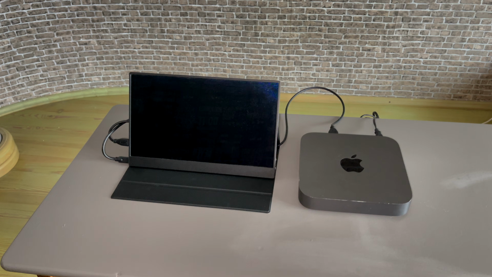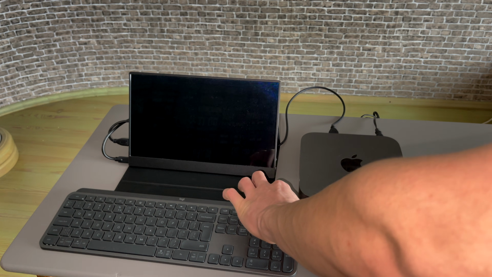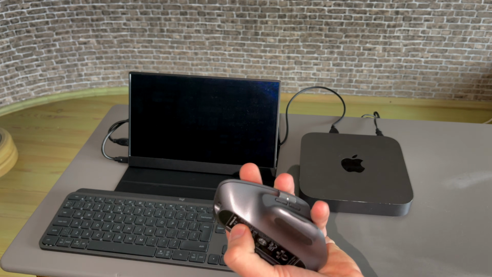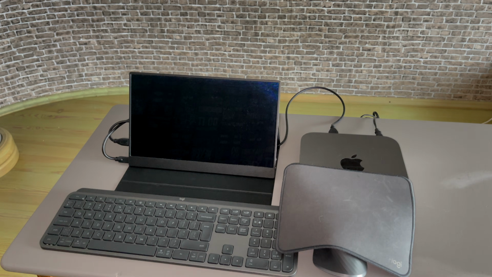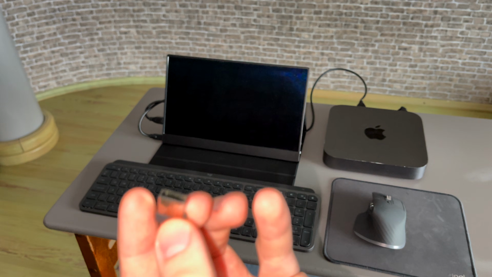Of course, we are gonna need something to use the Mac with. And for that, I have a mouse and a keyboard. And you turn it on as well. There's a switch right here for both of them. And there's also a mouse pad. Pretty simple setup. I also need this receiver for the mouse and keyboard.